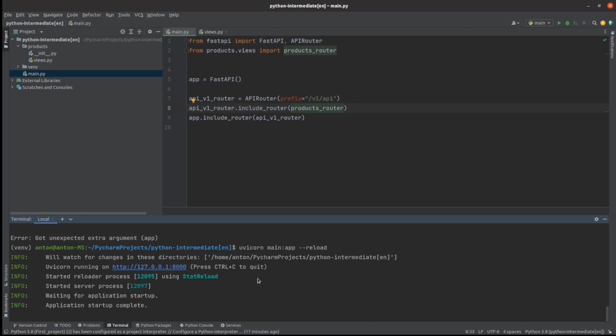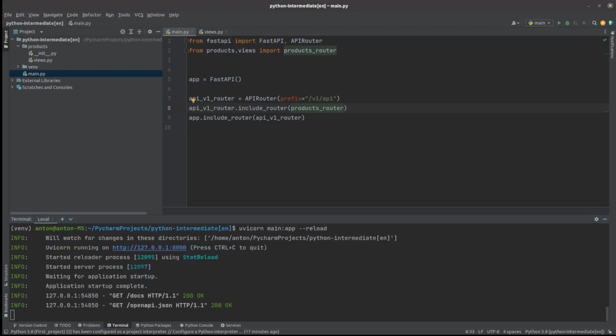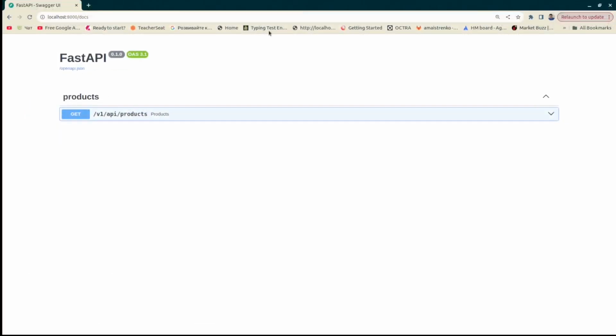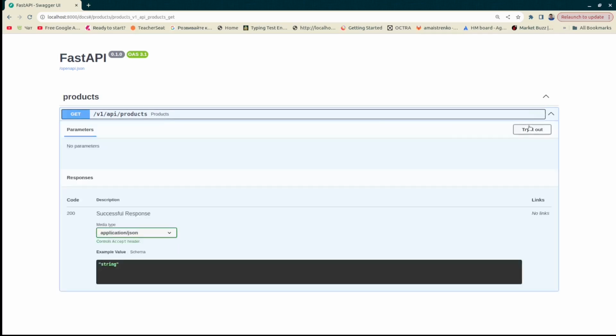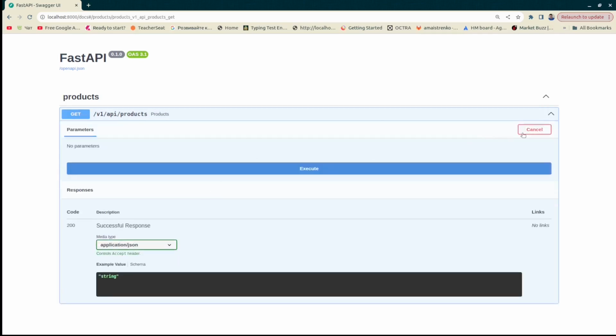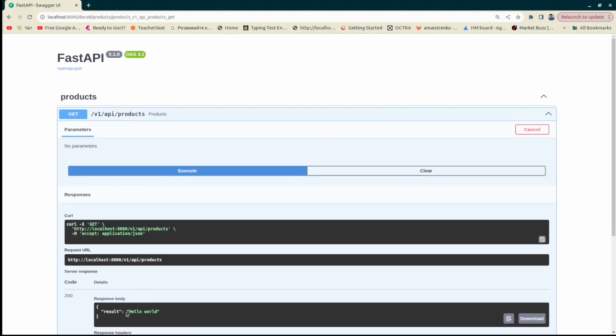So the server was started. Let's go to the browser. And you see that in the browser we have the one single endpoint v1 API products, as we expected, with tag products. And if we expand it, click on Try it out, Execute, and we see our response, hello world. So the initial application configuration is finished.